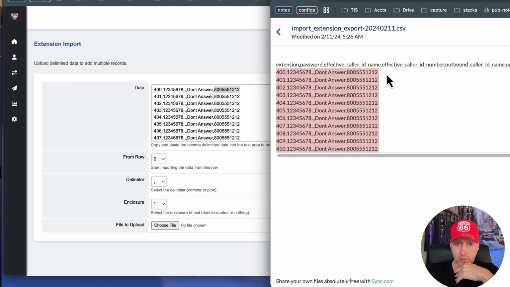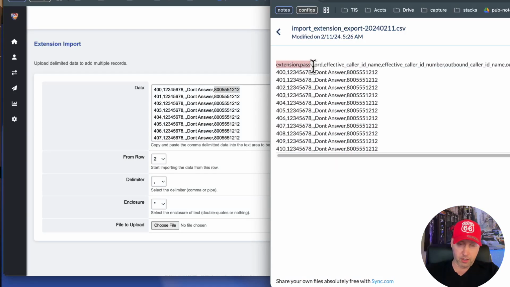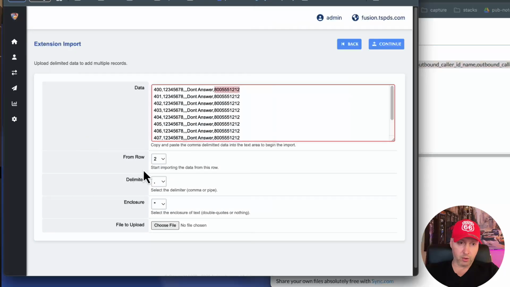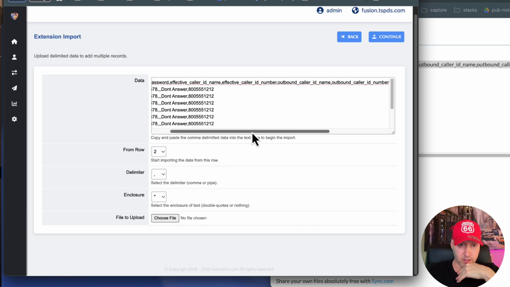Oh, you know what? You also want that first row. You definitely want the first row because the Fusion import assumes you have a first row. It doesn't let you grab number 1, so you have to have a first row. Make sure you grab the first row and put that in there, completely across the top. And you can continue and update or import it all.